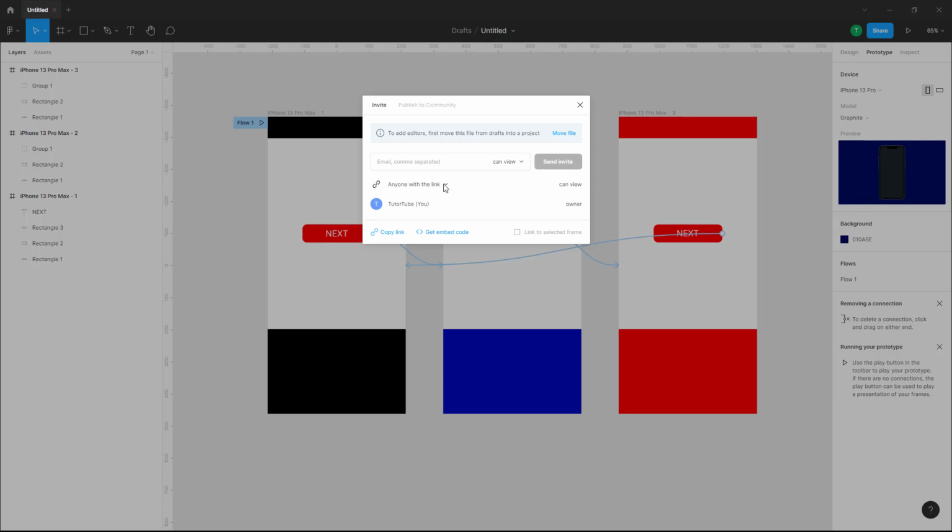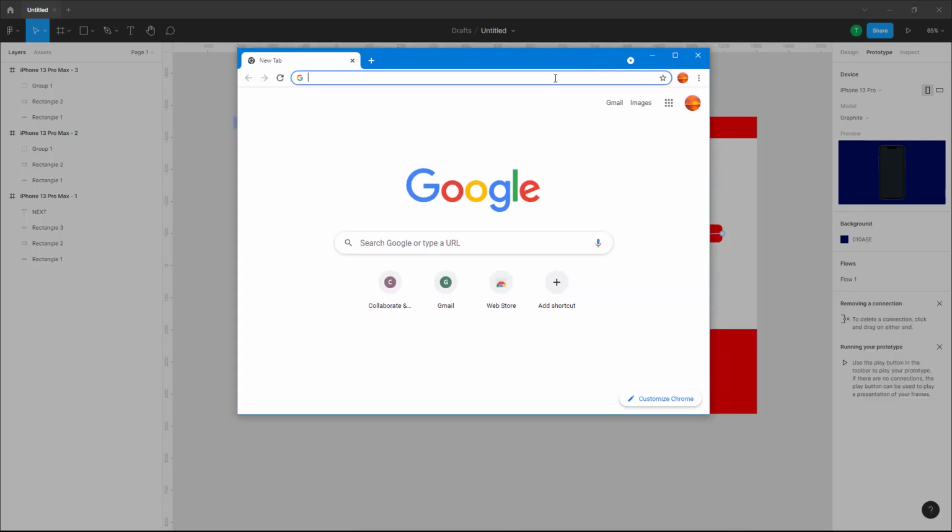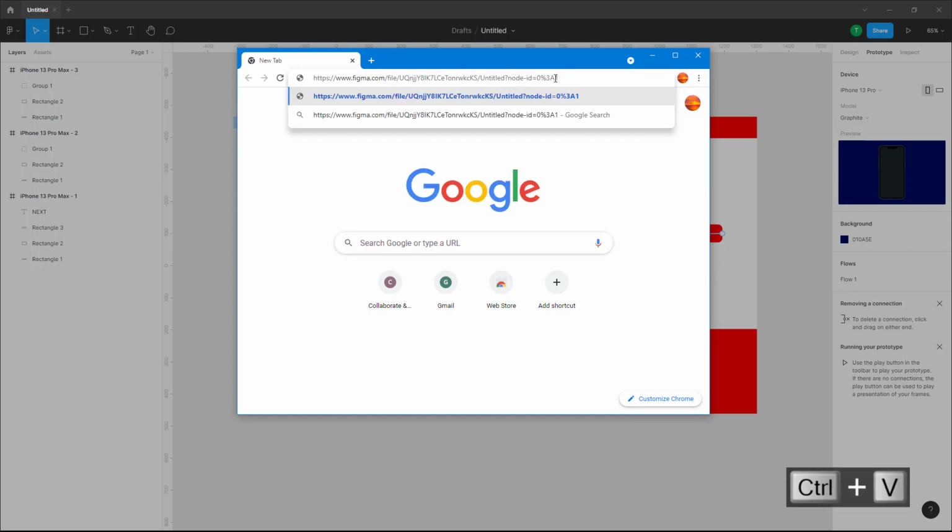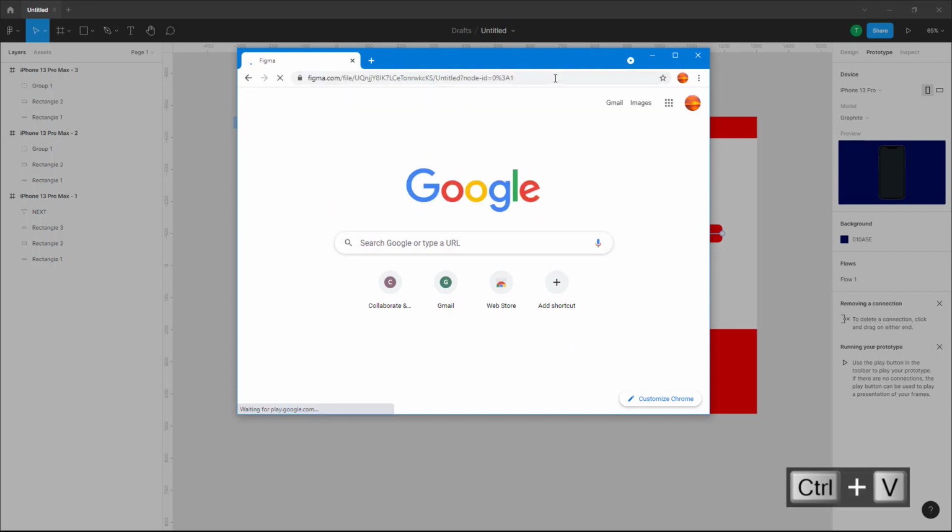You can also go right here, and you can see it says anyone with the link can view, or only people invited can view this file if you want to make this file private. I'm just going to keep it as anyone with the link. Now if I were to copy out the link, other people on their web browser will be able to type in this URL right here.